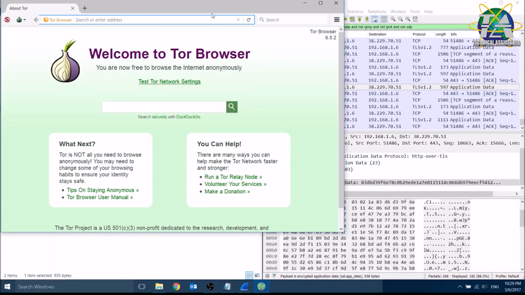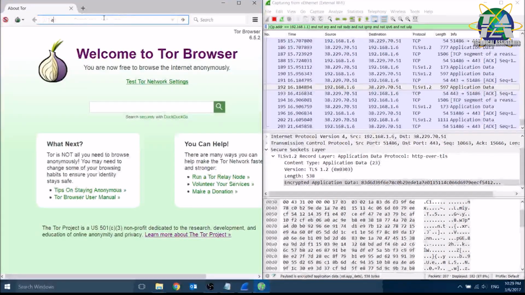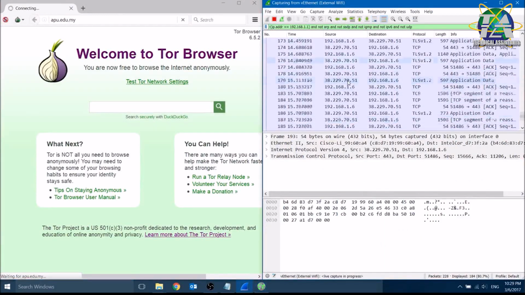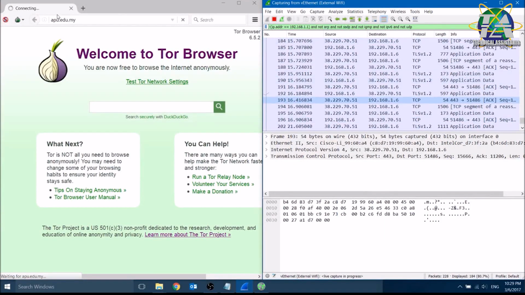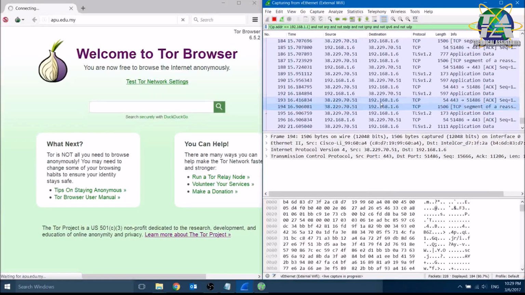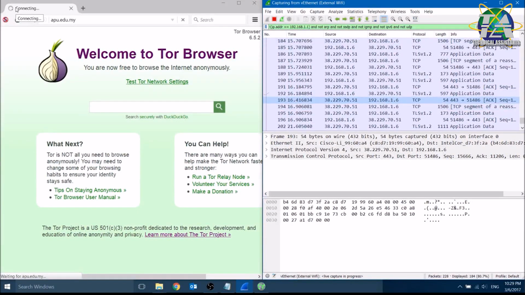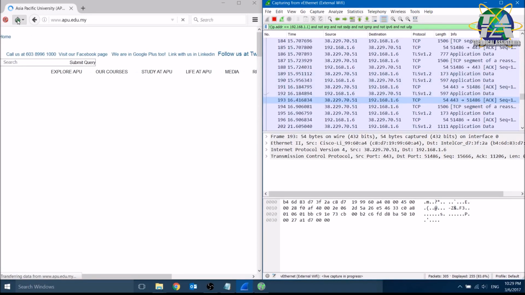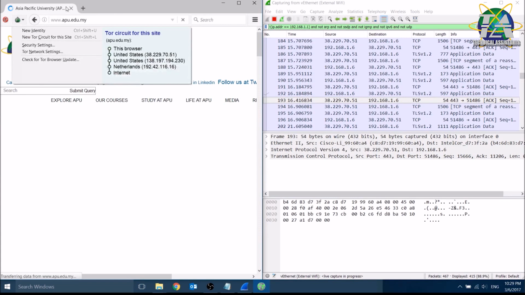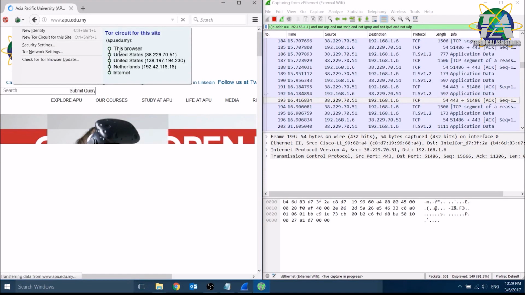And let's say I want to go to, again, apu.edu.my. So now it's going to connect to apu.edu.my again. And yeah, it's a bit slow. As I said, Tor is slow because it depends on the bandwidth of the relays. Okay, now it's connected. A good thing in Tor is that you can actually see the circuit generated by your client. With this button here, you can see the Tor circuit for this site.